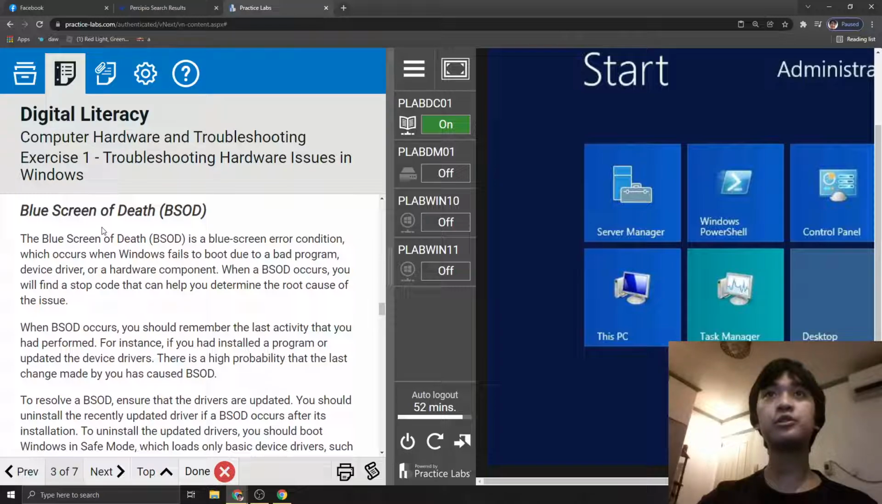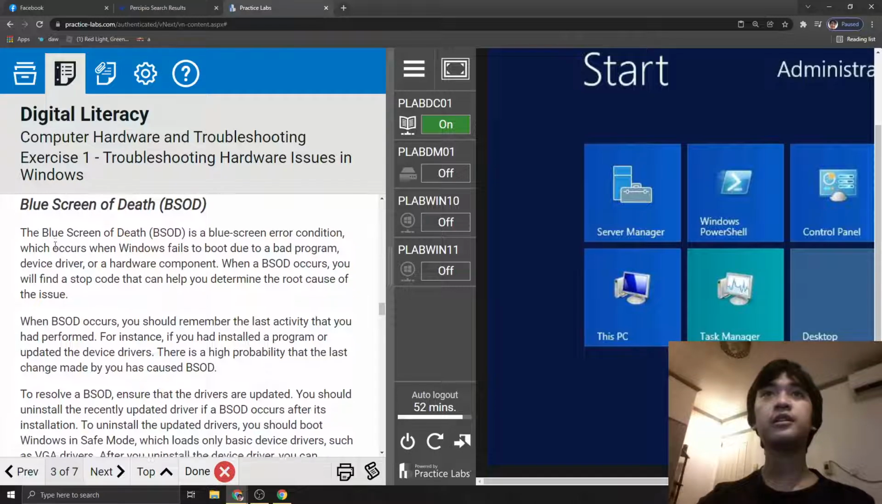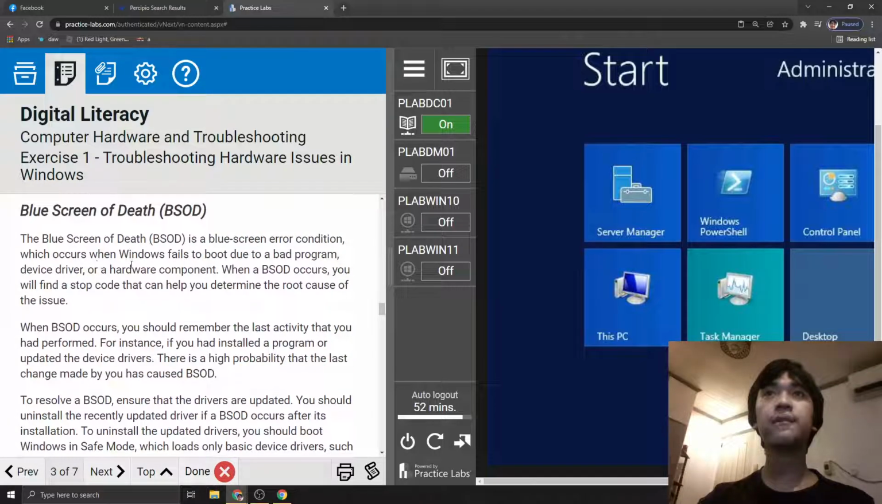Next one is blue screen of death, BSOD. The blue screen of death, BSOD, is a blue screen error condition which occurs when Windows fails to boot due to a bad program, device driver, or a hard drive component. When a BSOD occurs, you will find a stop code that can help you determine the root cause of the issue.